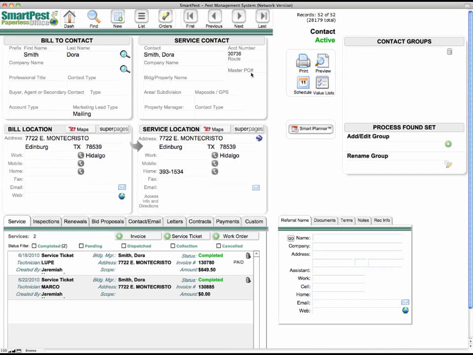Also on the page, we have the Smart Planner button, which takes you to the Smart Planner. It allows you to see an entire week for any one inspector, or you can see all your inspectors for one day as a specific group.